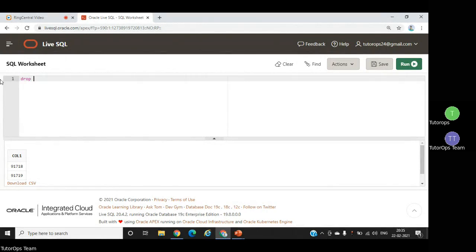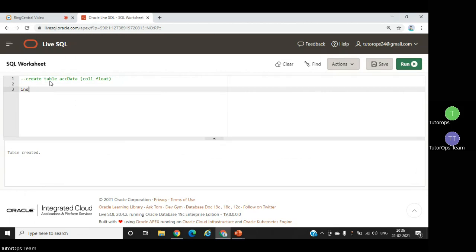I'm dropping this table: drop table act data, and the table is dropped. Now I'm creating the same table again. Create table act data, col1 is float. Table created.